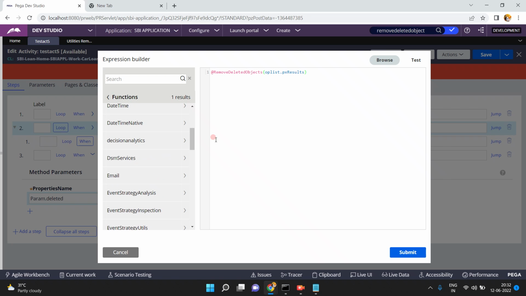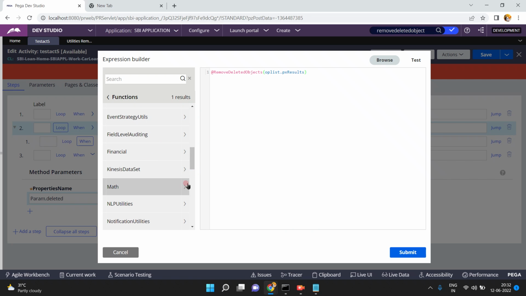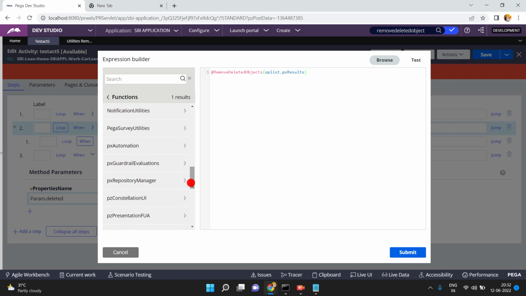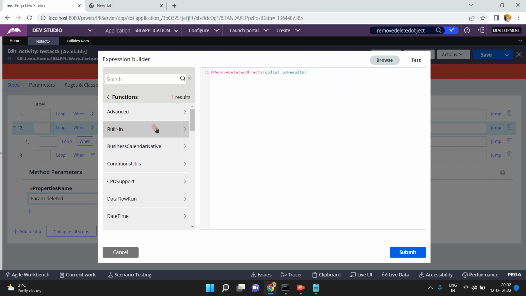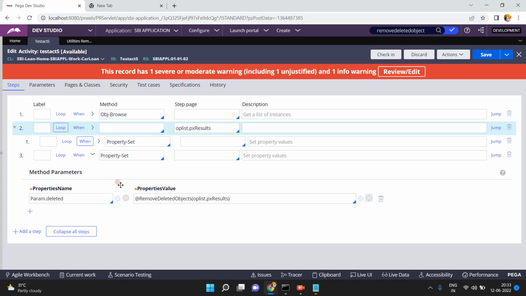See how many functions and how many libraries there are. Email, date and time, string functions, math functions, NLP utilities, that means natural language processing utility functions, and PX automation. There are a lot of libraries, random, simple URL, PZ service API, etc. Advanced, all these are built in. You can explore a lot of functions in all these libraries.